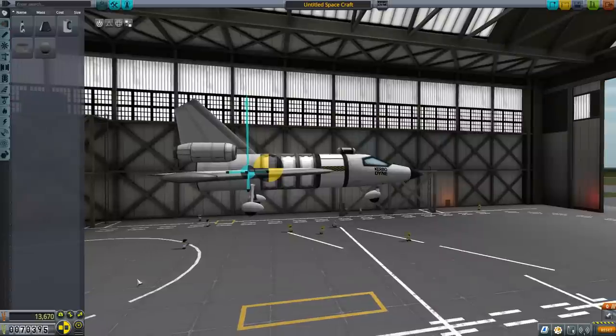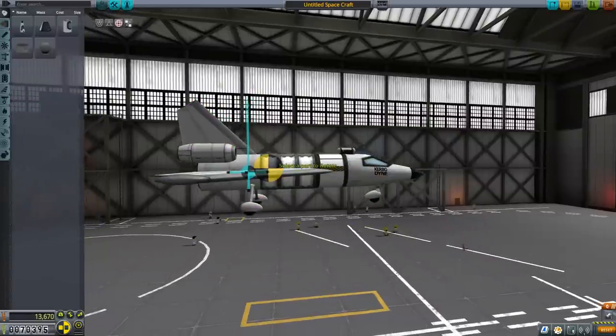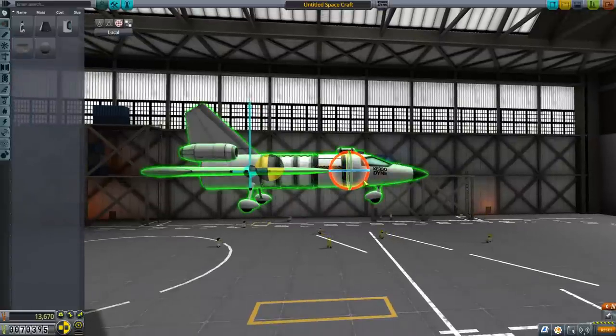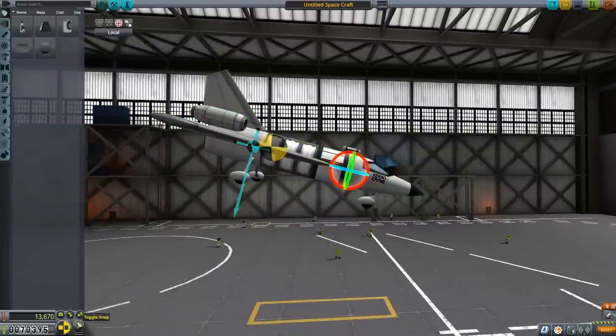Now, as our wings try to lift us, what's going to happen is it's going to lift the back first, which is going to do this.